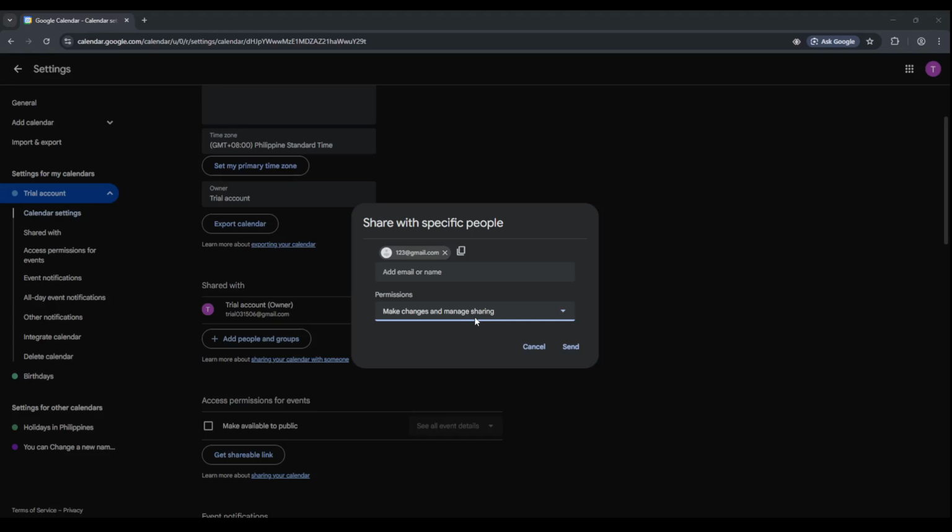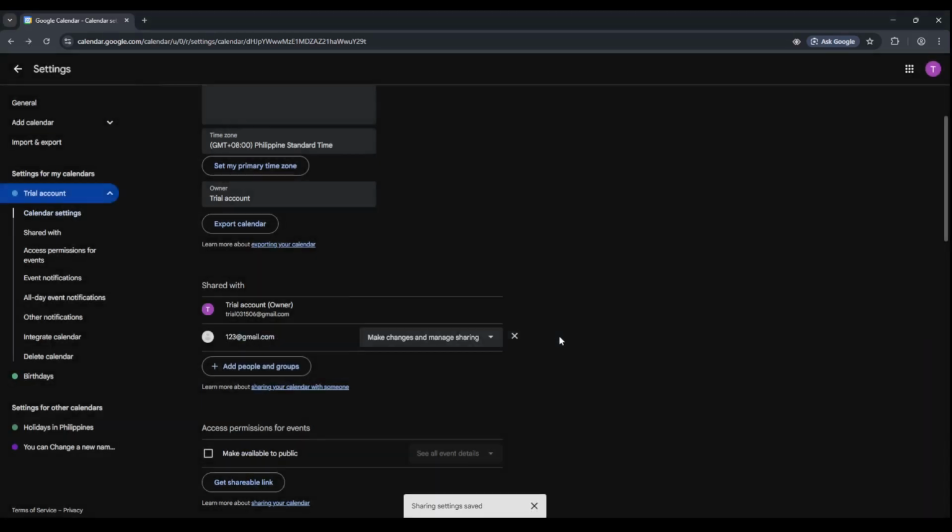That's it. With these controls, you can confidently decide who can view, edit, or manage your Google Calendar while keeping your schedule secure and organized.